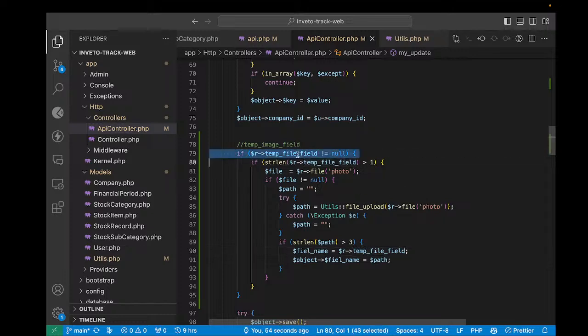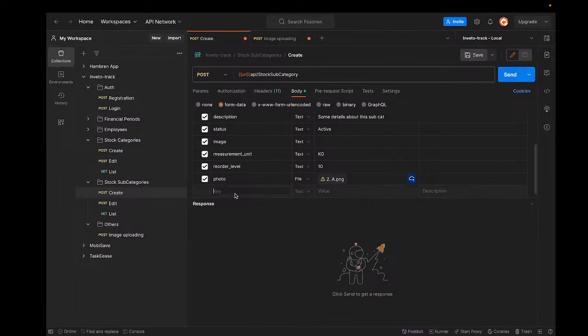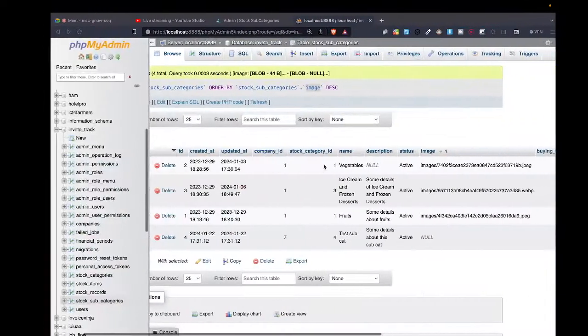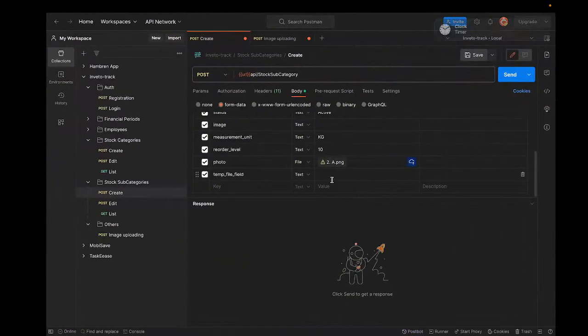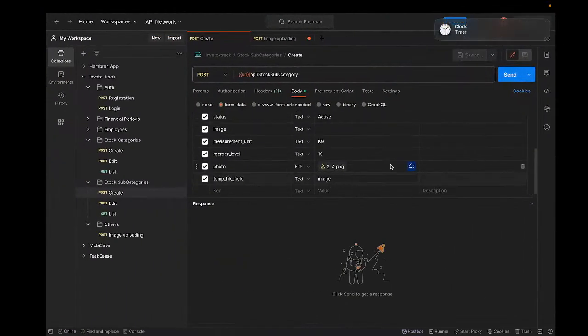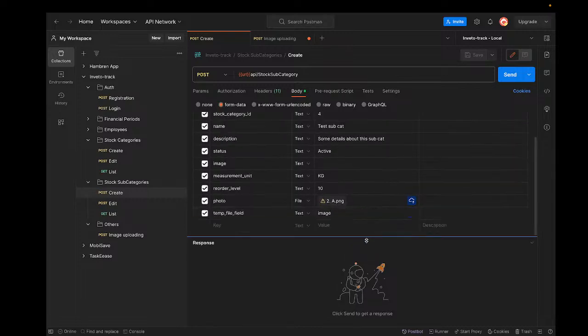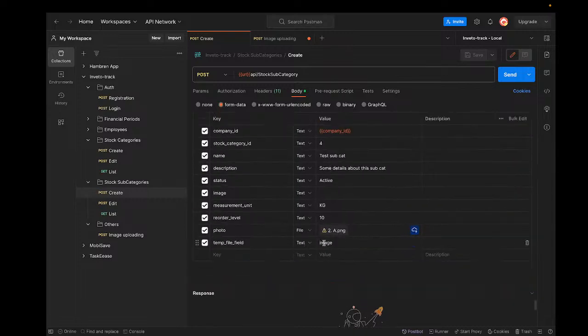Something that we're going to save here in the temp file field. Okay, so I'll come here, temp file field. So this photo should be saved in the field called image, like this. So by doing like this, you'll have added the logic of image uploading in your dynamic photo. You see? Let me push down here and just understand.